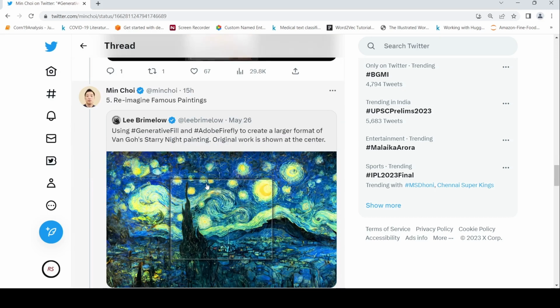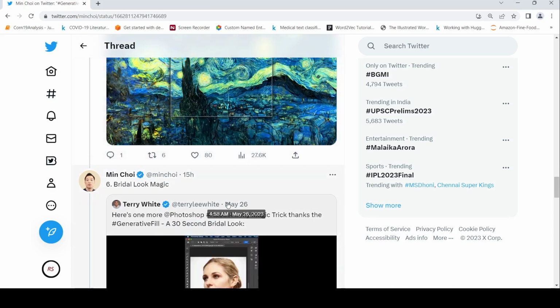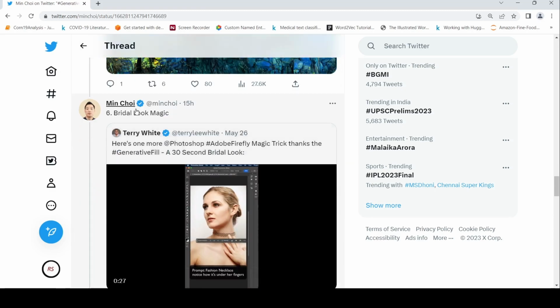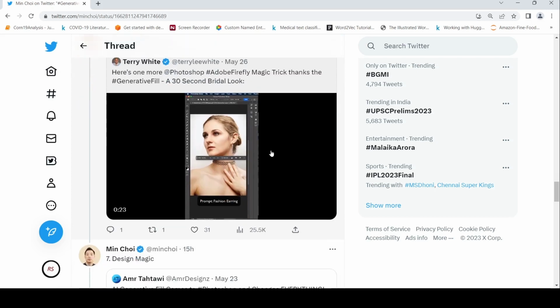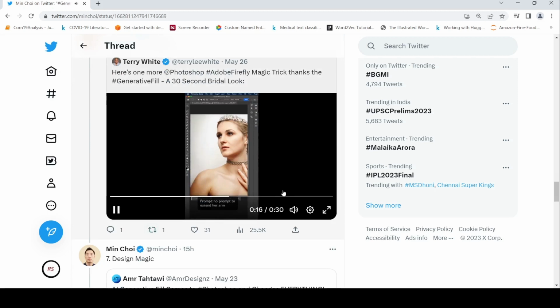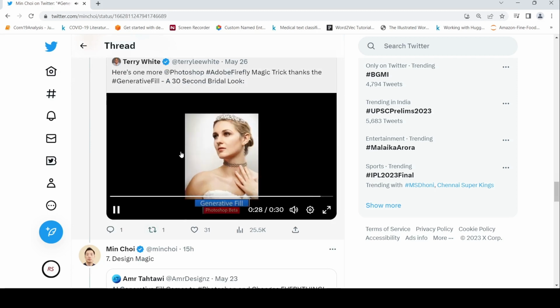Then you can reimagine famous paintings. Okay, using Generative Fill and Adobe Firefly to create a larger format of this particular painting. Original work is shown in the center. So this is quite amazing. Okay, then bridal look magic. So using Generative Fill, just a 30-second bridal look, for a particular thing, right?